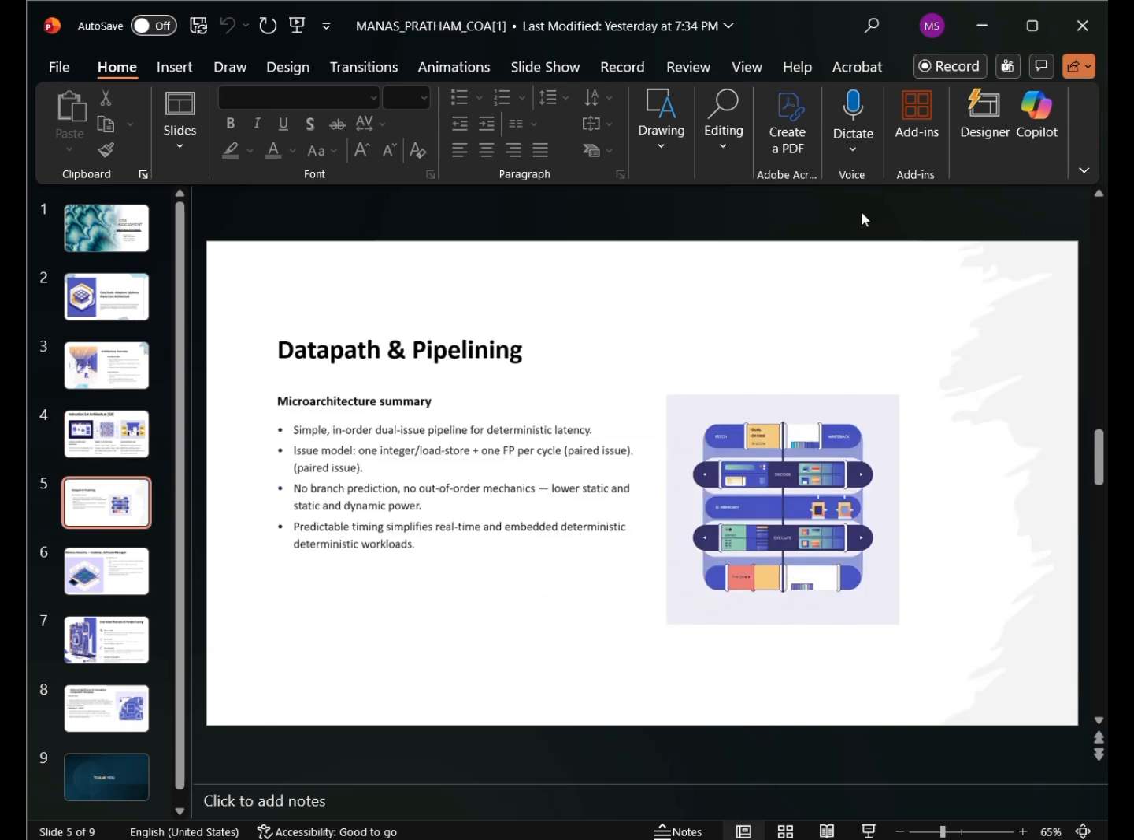Now, coming to the datapath and the pipelining part. The datapath is intentionally simple. We are looking at a basic in-order dual issue pipeline. Notice what is missing. There is no complex branch prediction, no speculative execution, and no out of order execution. Why this simplicity? Because these complex features, while boosting single thread performance in a CPU, consume a vast amount of power and silicon area.